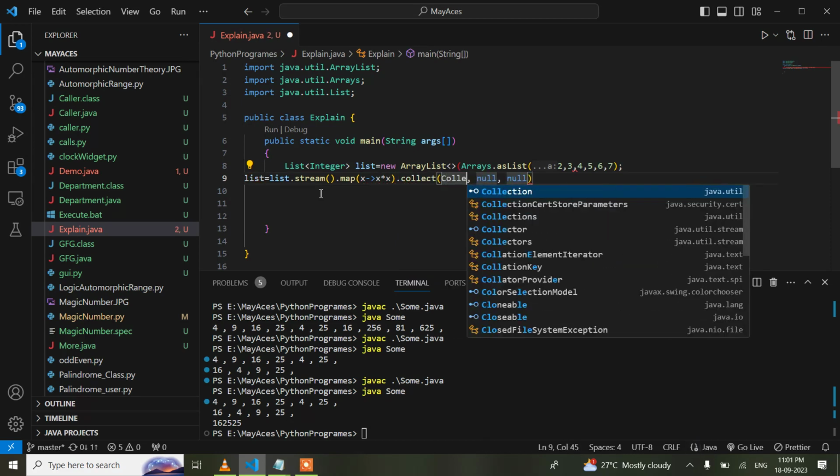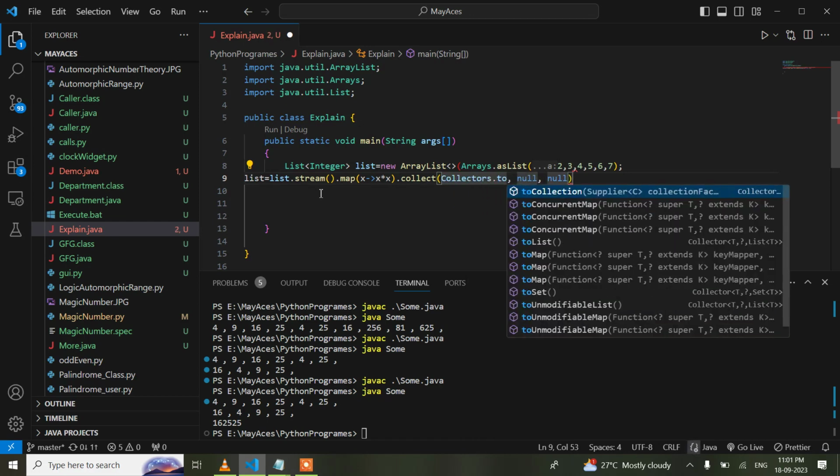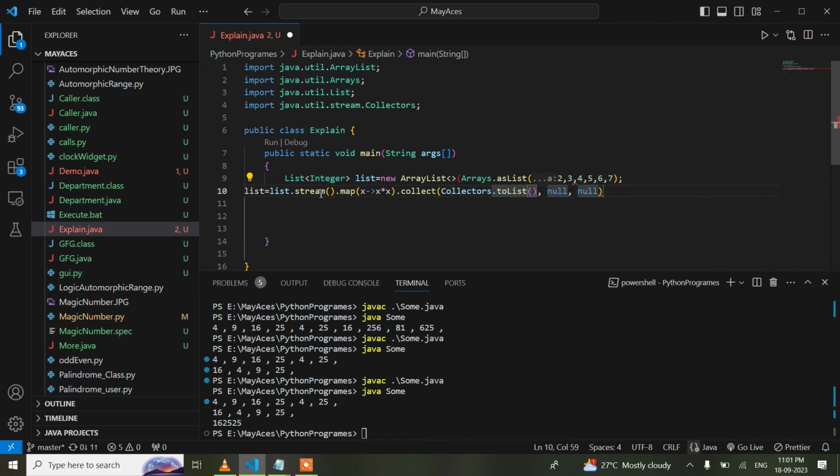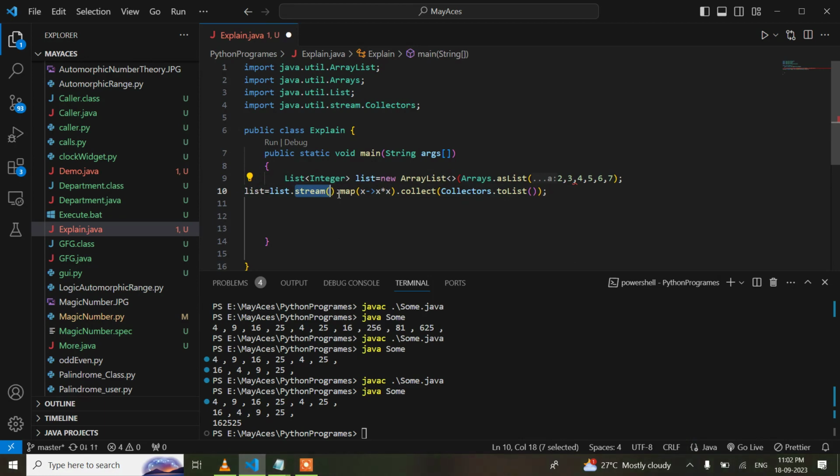And then Collectors.toList, fine. Let me clear out all this stuff. Okay, fine. So what I'm trying to do is take this list and convert it to a stream of list objects, and I'm using this map which works on a stream of list objects, and I'm squaring them, and this Collectors.toList converts it to a list and stores them inside the list.